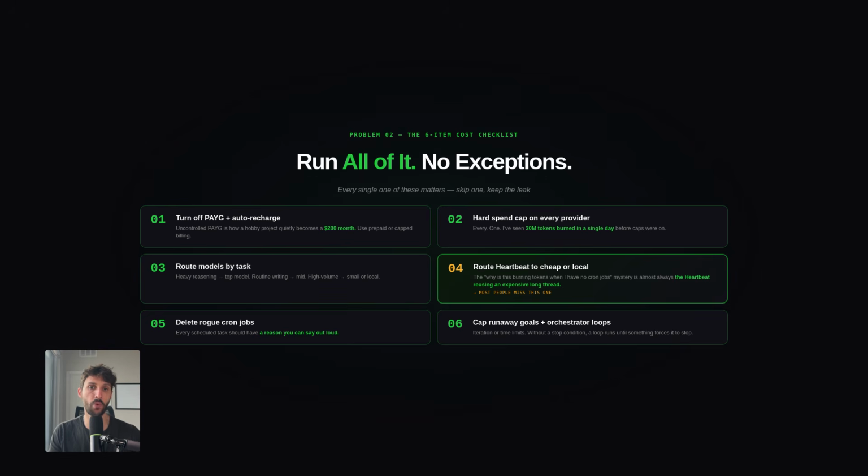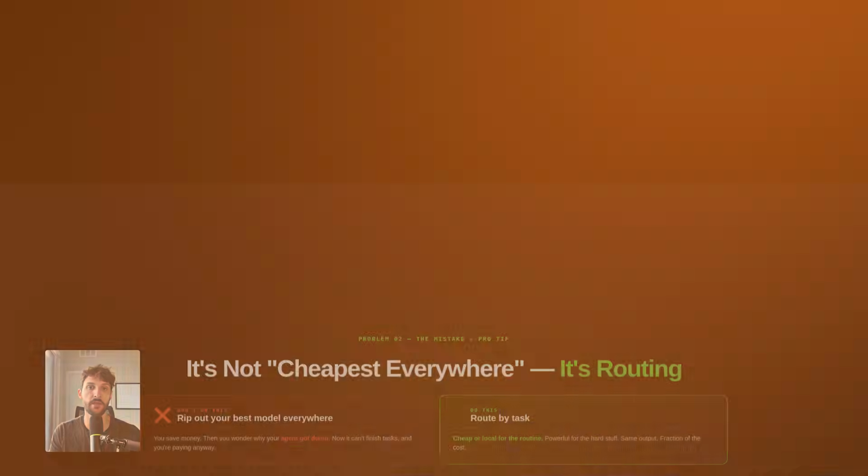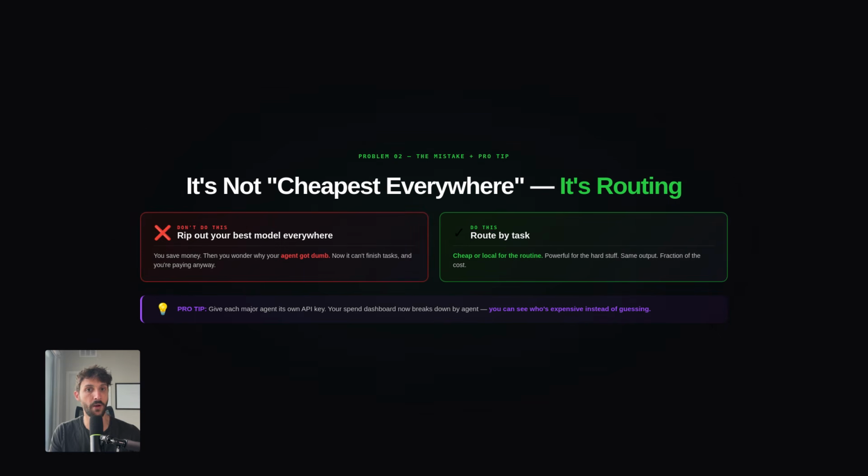6. Cap runaway goals and orchestrator loops with iteration or time limits. The mistake to avoid: ripping out your best model everywhere to save money, then wondering why the agent got dumb. It's not cheapest everywhere, it's routing. Cheap or local for the routine, powerful for the hard stuff.